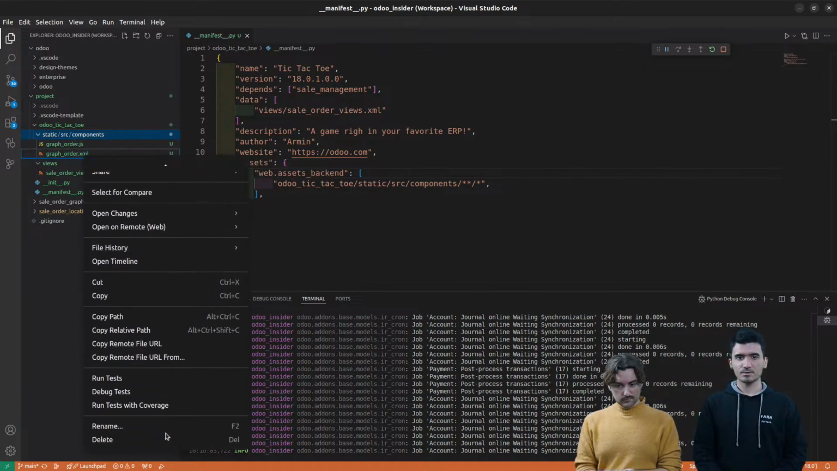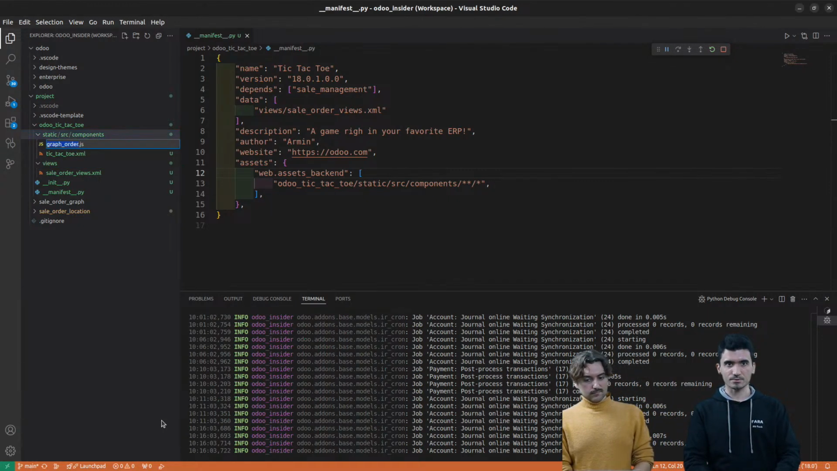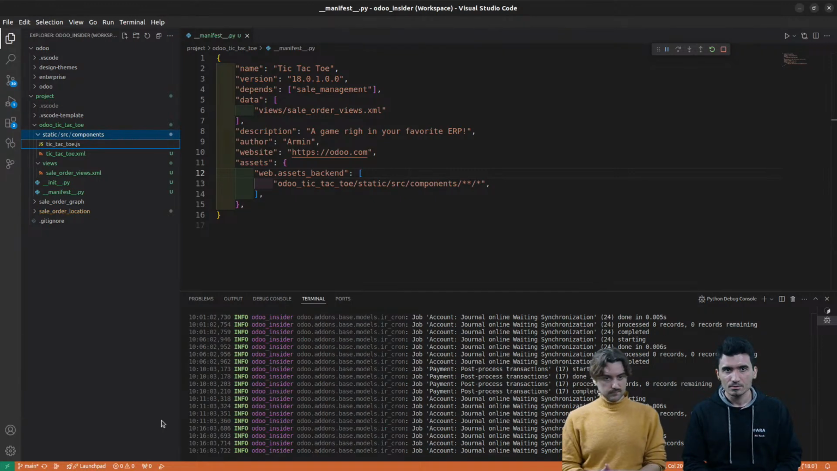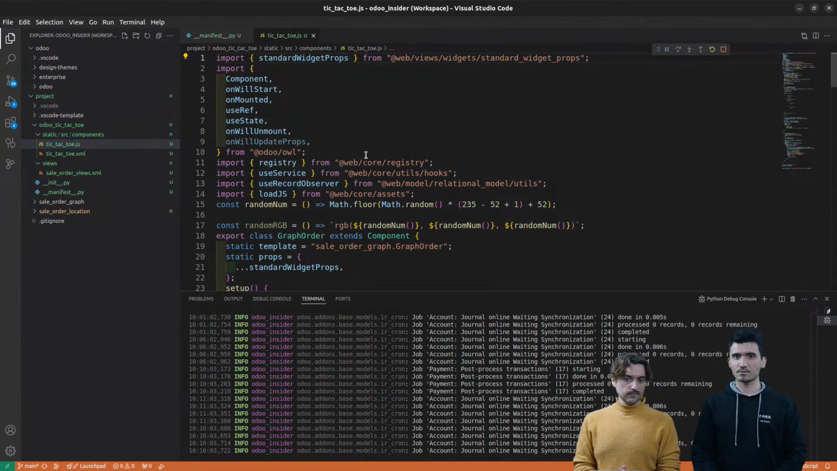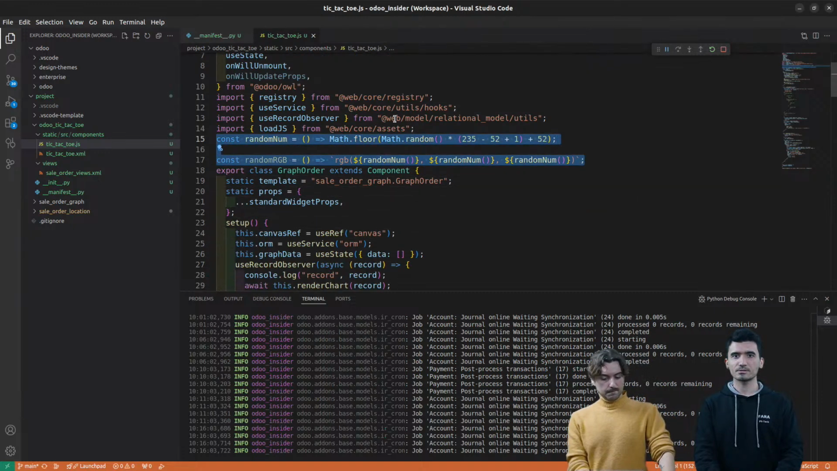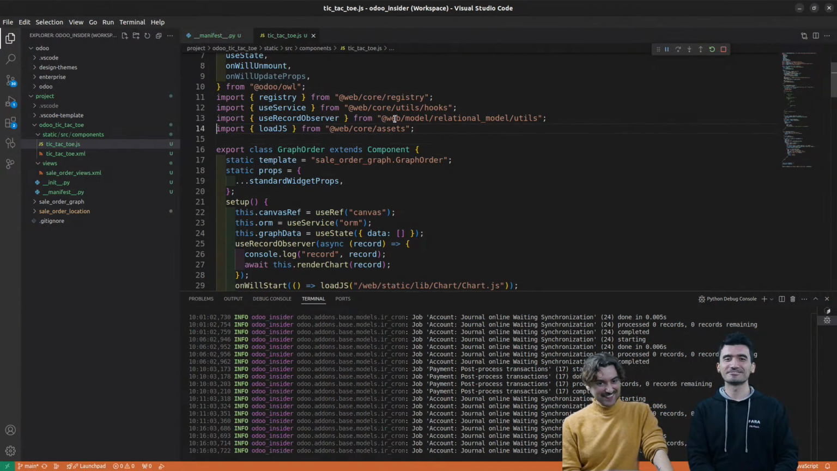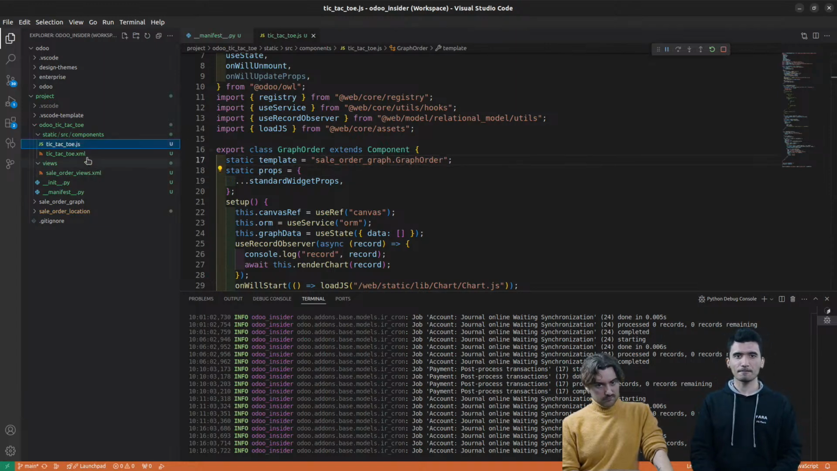I'm going to rename these as well to, let's say, Tic Tac Toe, and also this one. All right. So what we have here now is a lot of things that we probably won't be needing. So I'm going to clean this up a bit. I don't need the random number generator which colors the, we also do not require. So, for example, the template, let's change our template now.